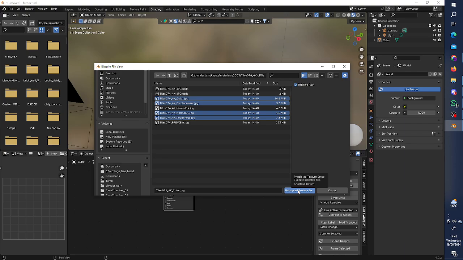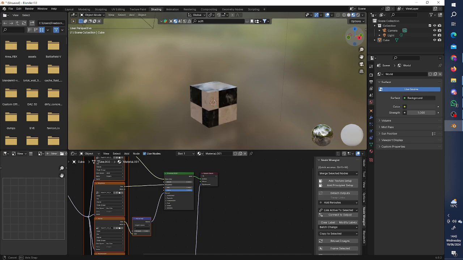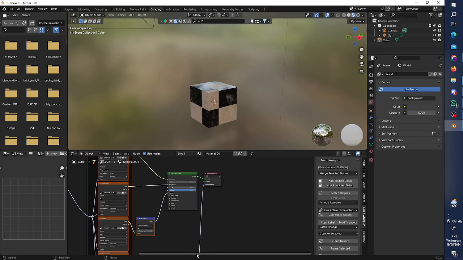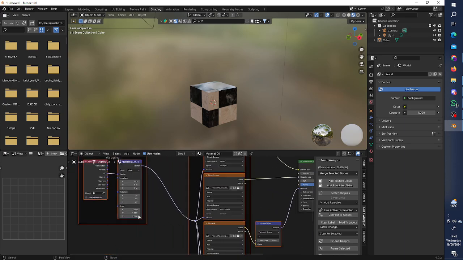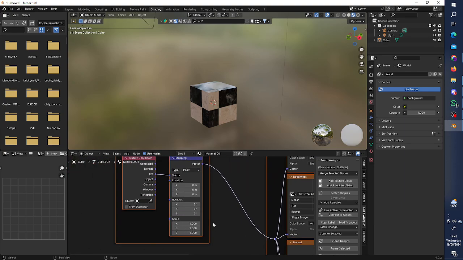And now all I've got to do is import them. And hopefully it should. Ta-da! See? And now we've got our texture in there. This setup, it did it automatically for us. I will explain it through.